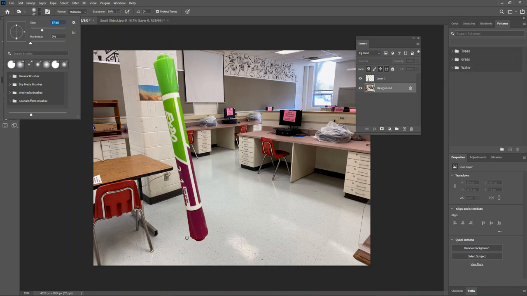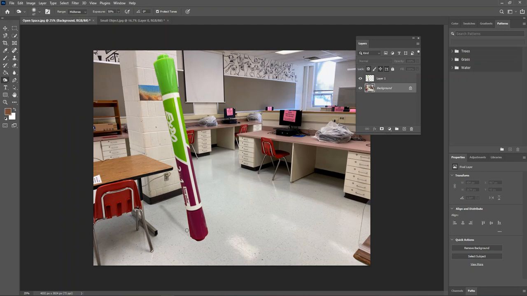Now, paying attention to where your shadows are elsewhere in the photo, you want to click and drag and hold down that mouse. As you can see, where I'm clicking and dragging, the computer is applying a shadow. So it looks like the marker is casting a shadow onto the ground. Oop, I messed up because I don't want the shadow on the table. I'm going to go to Control Z. Oops. Let's try that again.